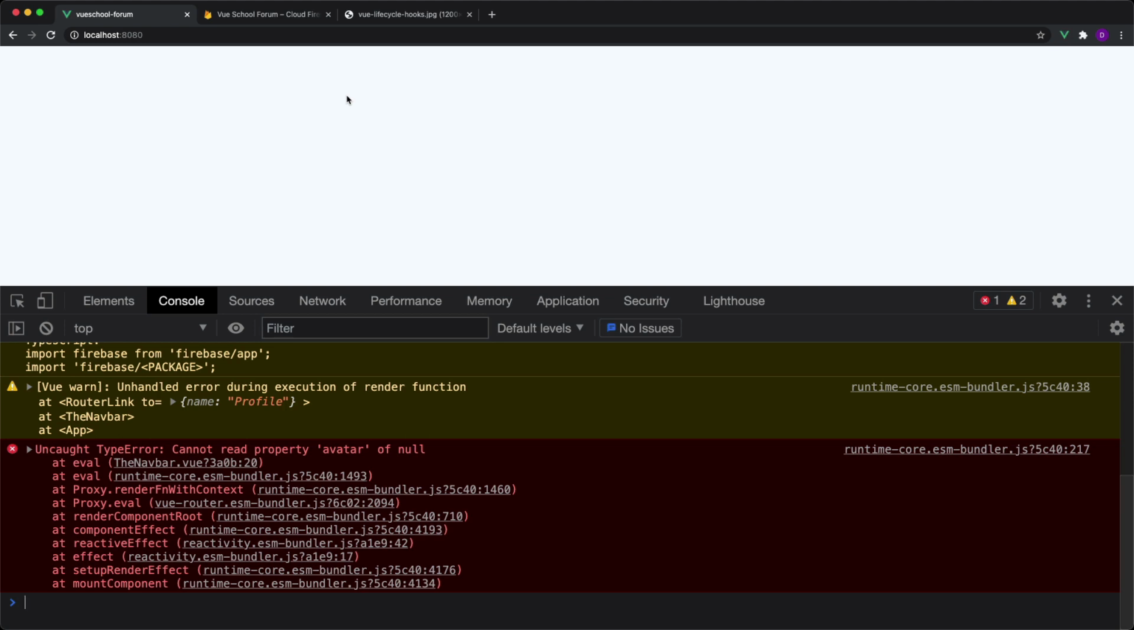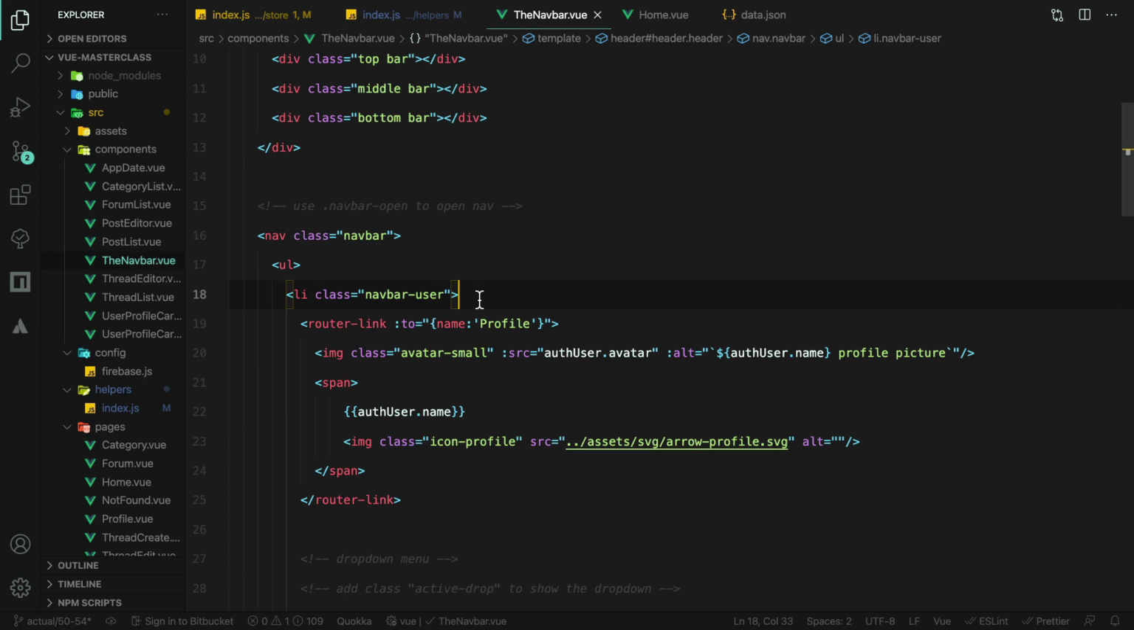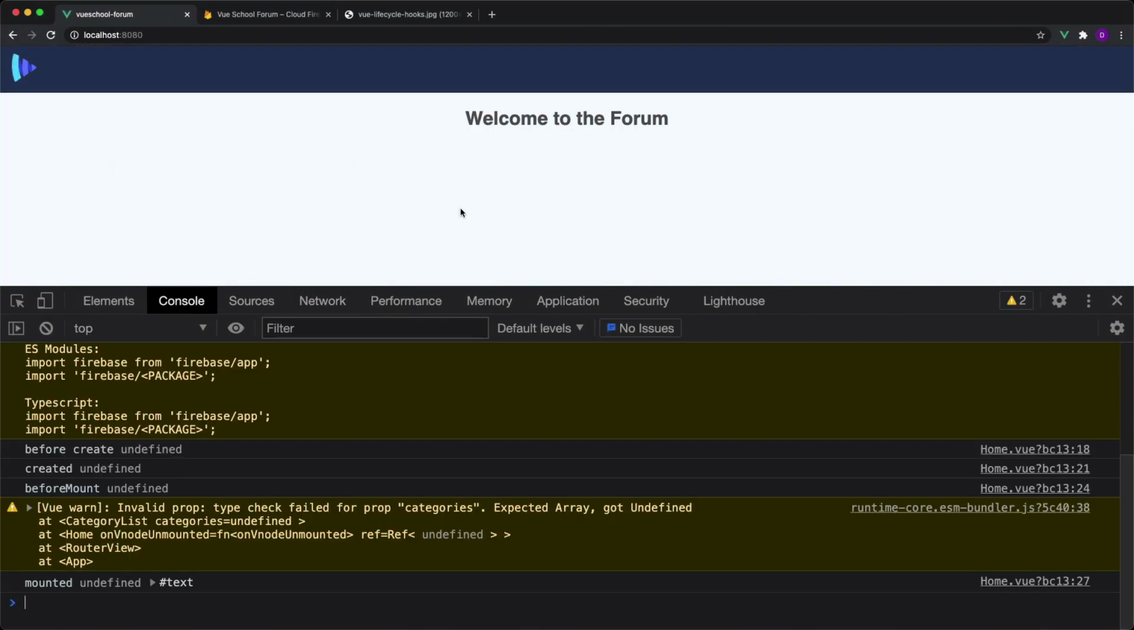Now we get cannot read property avatar of null. This is because our auth user is now null, and we're trying to get the avatar property on it for display in the nav bar. Let's just conditionally show the li with the class of navbar-user only if the auth user is defined. Great, it looks like our home page is now error-free. This is a good start.